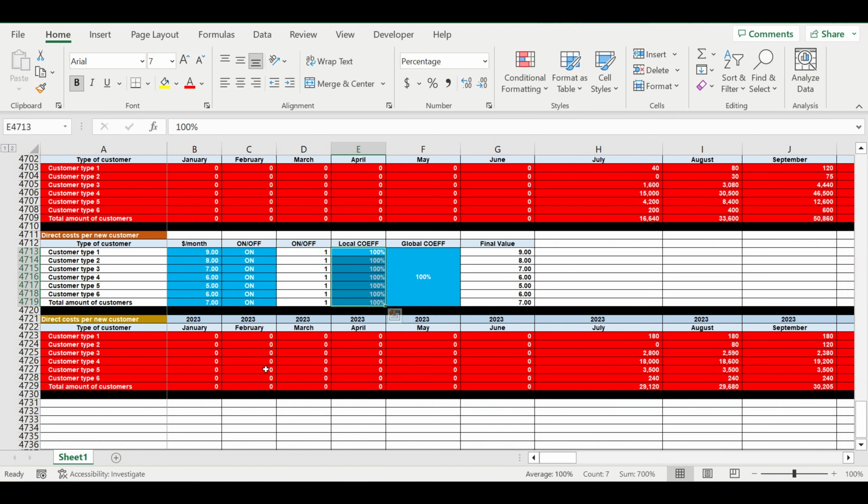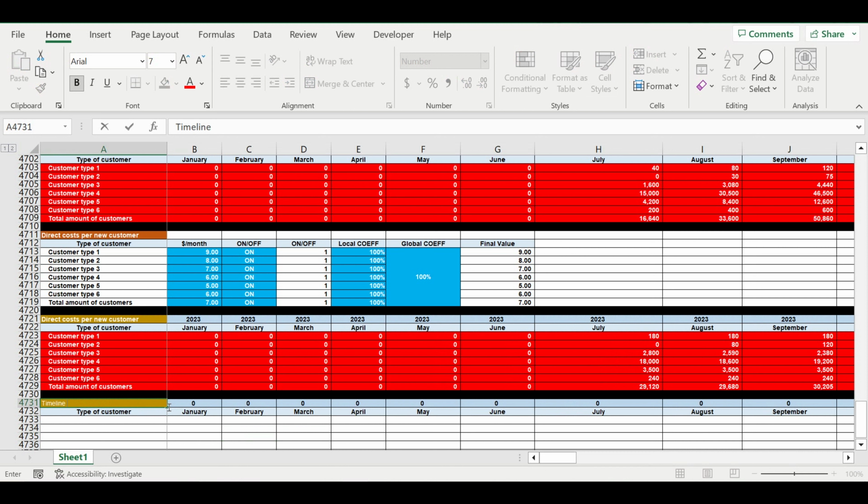And now we will start creating a new block inside our model. So first of all, let's call this block timeline of the project. Okay. So first of all, we need to put a little bit closer the line called the amount of new customers.